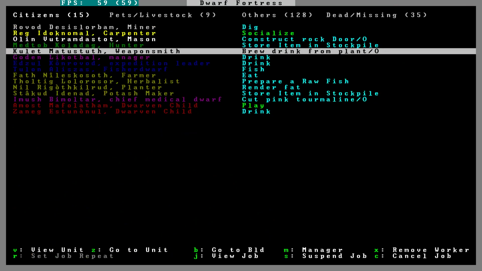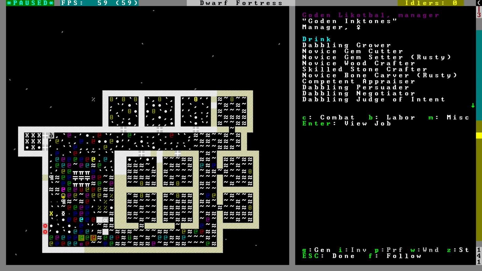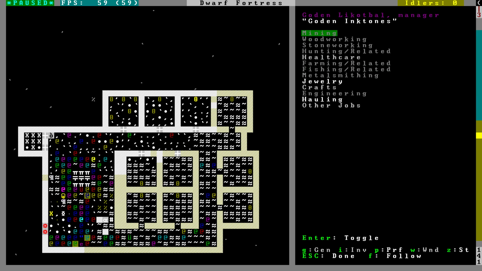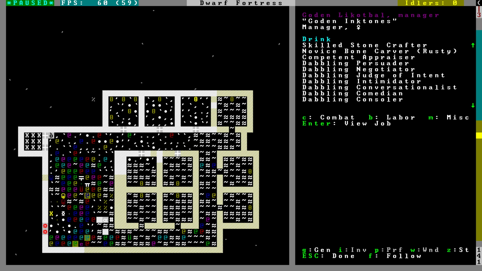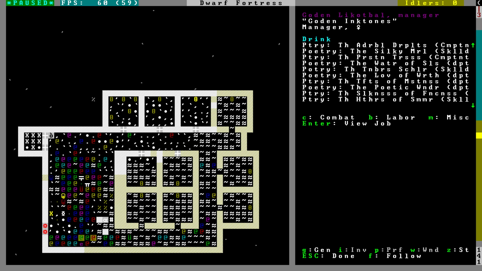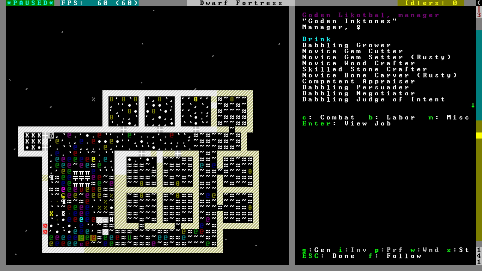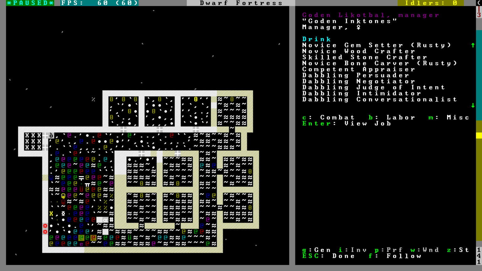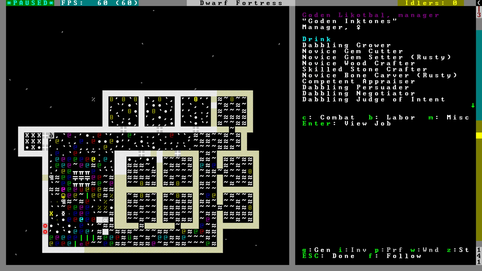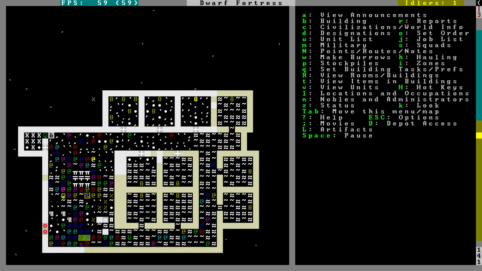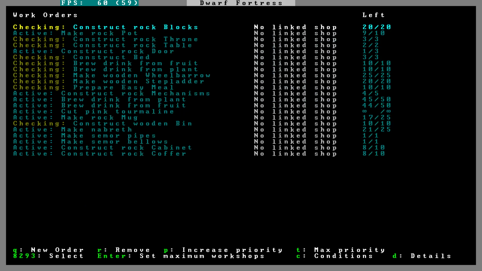Speaking of our manager, let's take a look at him. He's drinking in the inn. With a goblet, which is cool. I wanted to look at your professional skill. No, I want to look at your G. Here we go. Your skill of management. Is management a skill? A competent appraiser. Skilled stone crafter. I don't know. I guess appraisal. Well, whatever. You'll get better at it, I think. I hope. Management is happening, I hope. I think.